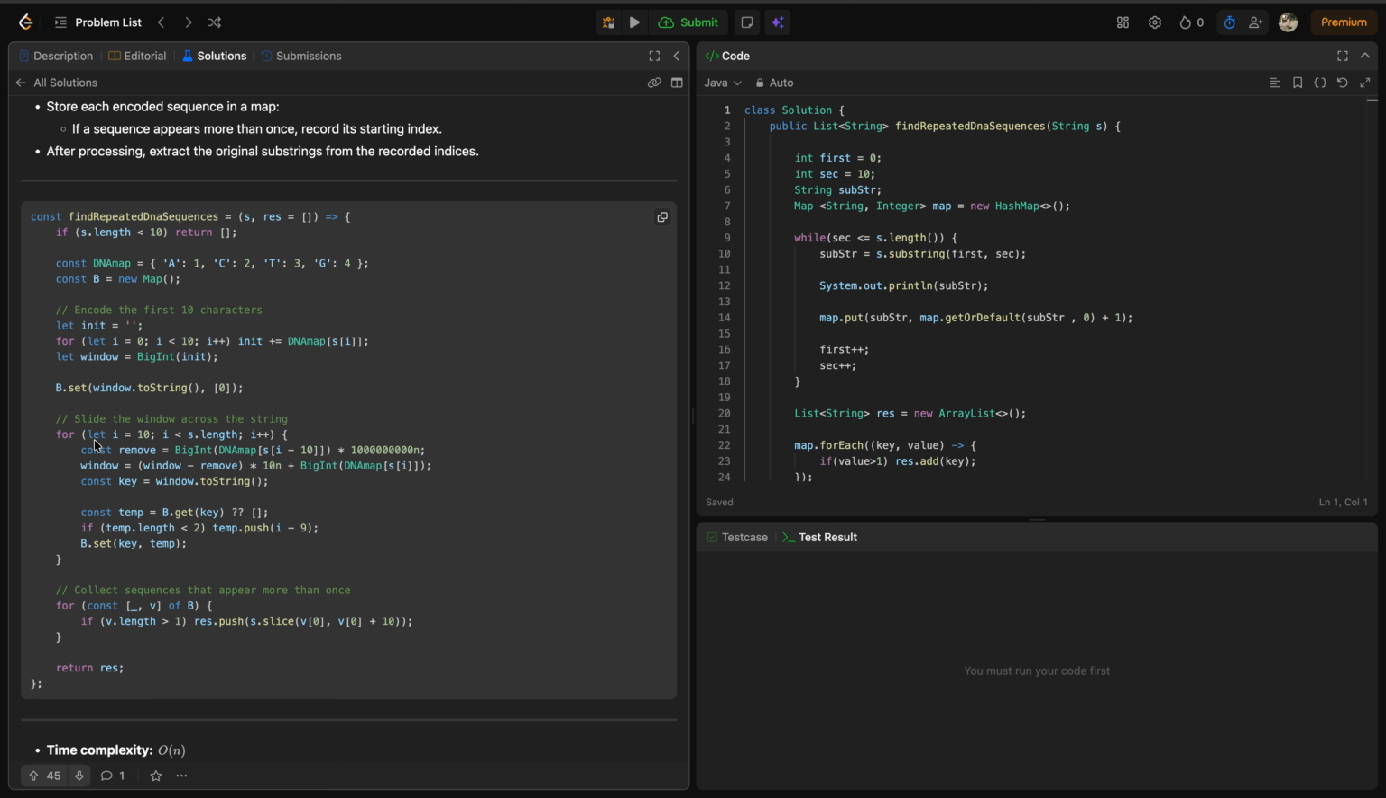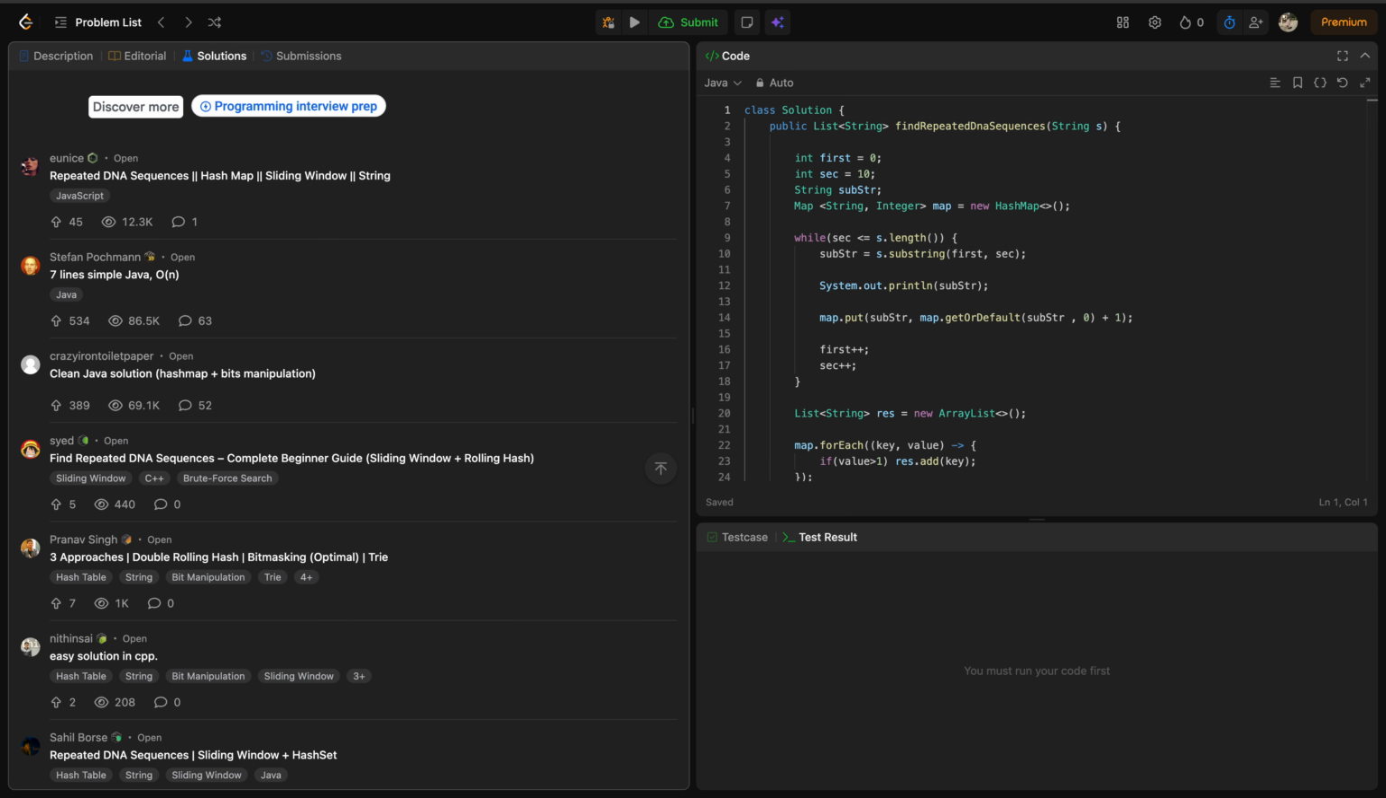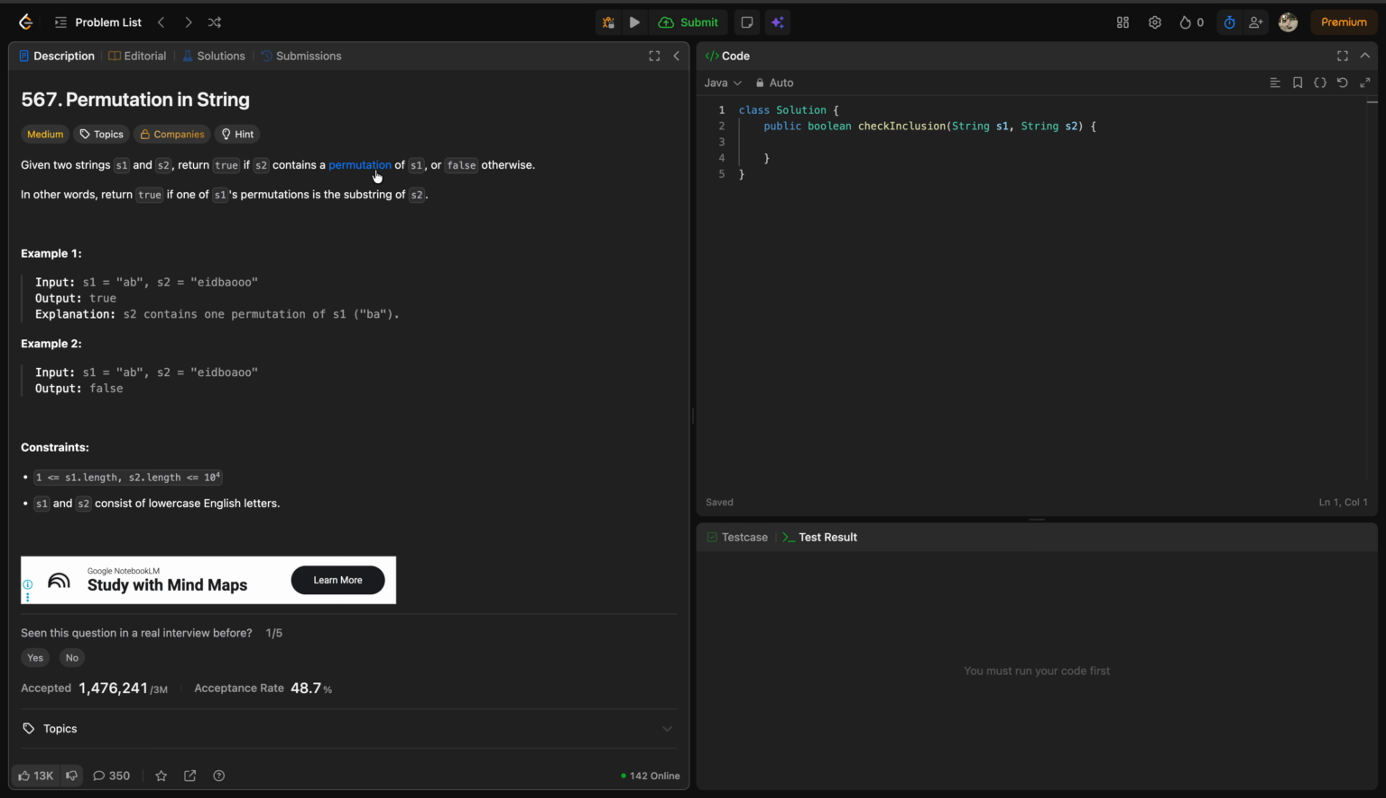Here they are using the set method. Same thing. Fine, I think it is good. I'll check the next question quickly.